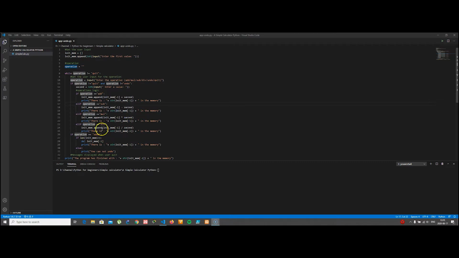Today we're gonna build on our previous video where we added the undo function. What we're gonna do today is refactor our code so that it is more efficient and modular. We're gonna put everything that can be put into a function. So let's see what we need here.